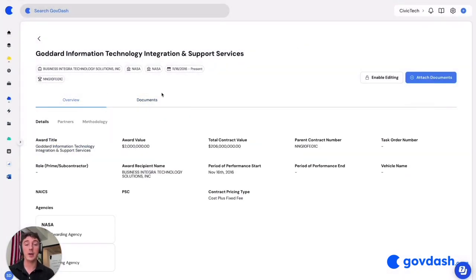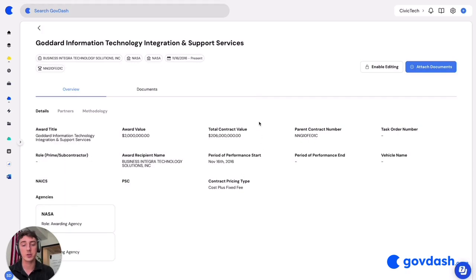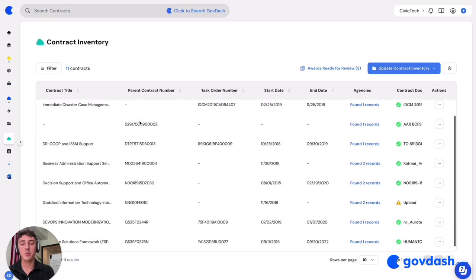If you do add a new document and it contains conflicting information with any of the information already in the record, so maybe the period of performance has been extended or something, the system is smart enough to identify the discrepancies, and then it will make a suggestion to you asking if it can update to the new data that it's found. This is how you can manage all of your contract records within the system.